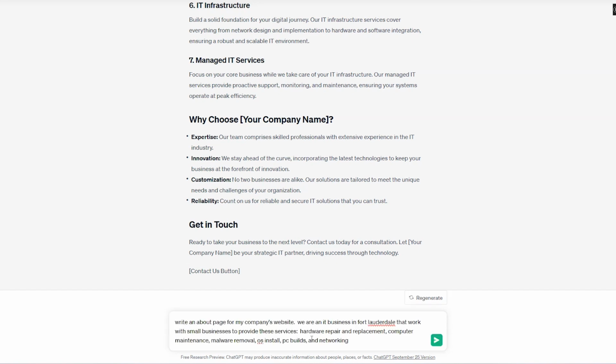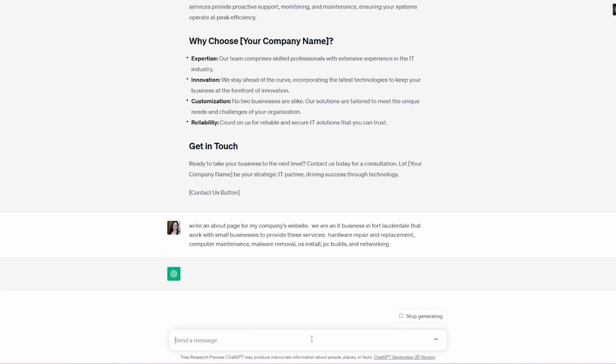So I put here, write an about page for my company's website. We are an IT business in Fort Lauderdale that works with small businesses to provide these services: hardware repair and replacement, computer maintenance, malware removal, OS install, PC builds, and networking. So I would suggest doing something similar for you. Write your industry, write your location, and then write the services you provide. Now I'm going to hit enter.